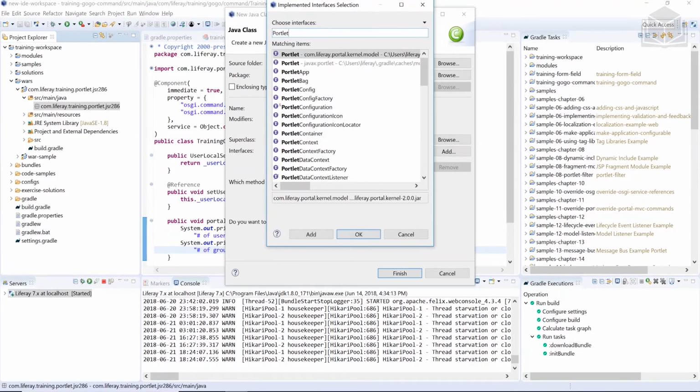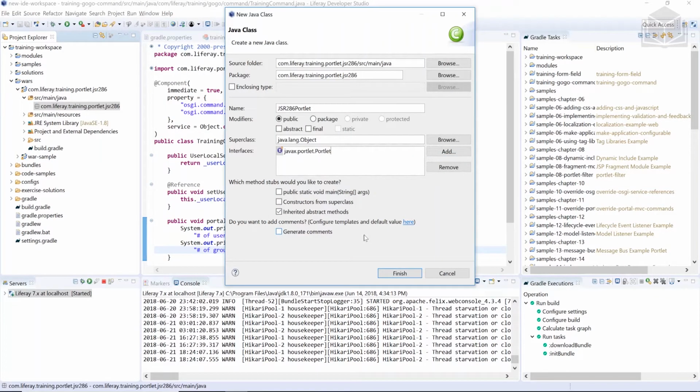Once you click add for the interface, go ahead and type Portlet, and be careful here since there are two of them. We're going to be selecting the javax.portlet Portlet. Once you have confirmed that you've selected the javax.portlet Portlet, go ahead and click OK. And then once you click OK, go ahead and click finish.